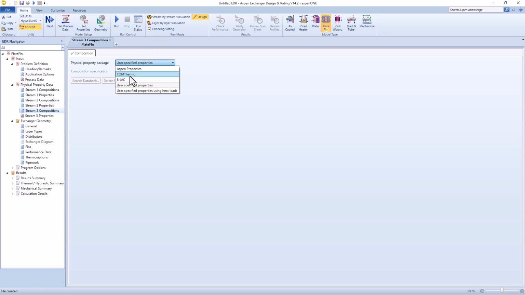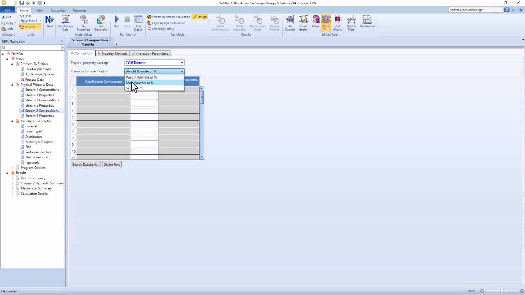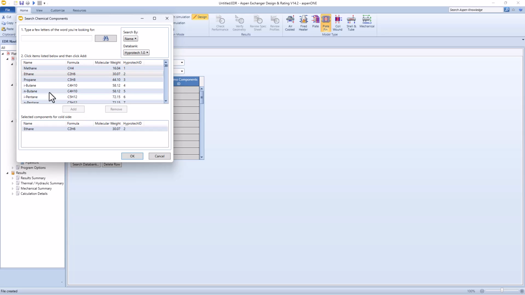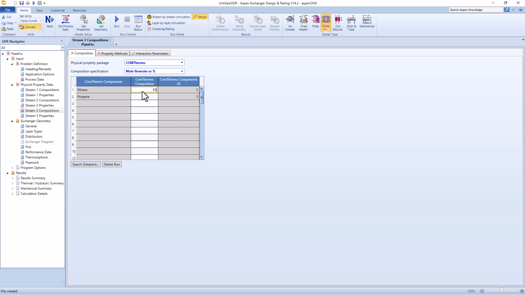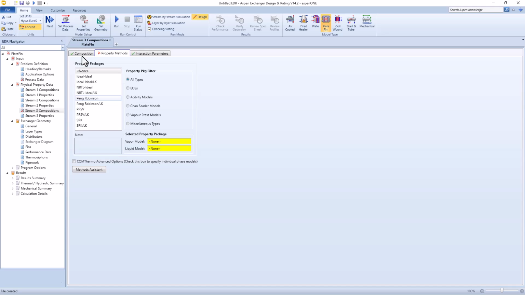For stream 3, we follow exactly the same procedure as for stream 2. Just pay attention to selecting the mole flow option. Note that these items vary depending on each project. Okay, we also select Peng-Robinson here.